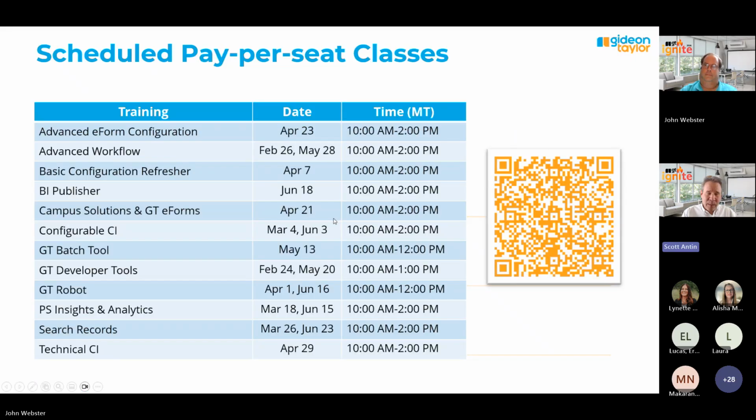And then finally, last but not least, some of the training that we're going to be offering over the course of the next few months. So on an ongoing basis, Gideon Taylor provides training, sometimes general PeopleSoft training, but more so focused on some of the tools and technologies that we provide. So GT eForms, diving into various aspects of that tool. And then also general topics like PeopleSoft Insights and Analytics you see down there coming up in March and June. BI Publisher, if you're interested in learning more about how you can leverage that inside PeopleSoft, coming up in June.